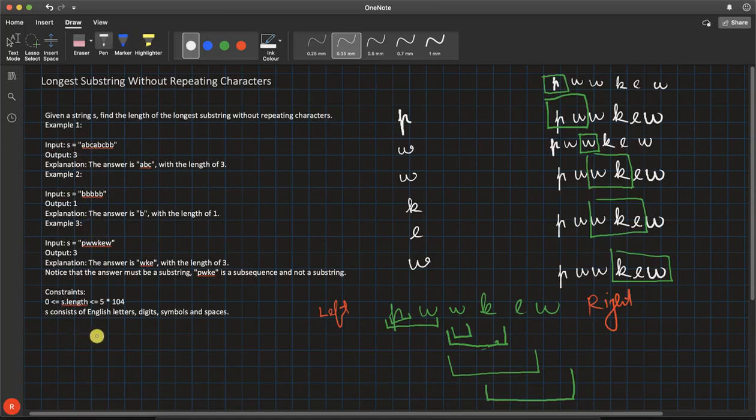To solve this particular question, we'll be using something known as sets in Python. Sets are that particular component in Python where we don't have any repeating characters within a set. So we'll utilize this. If you see here, PWWKEW, this is an example.